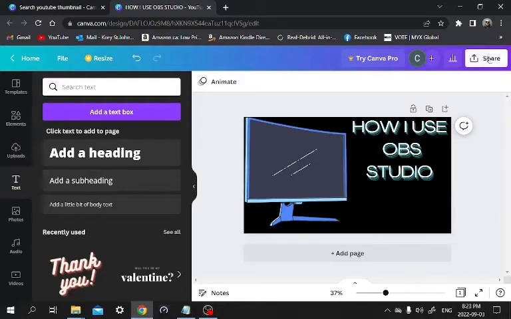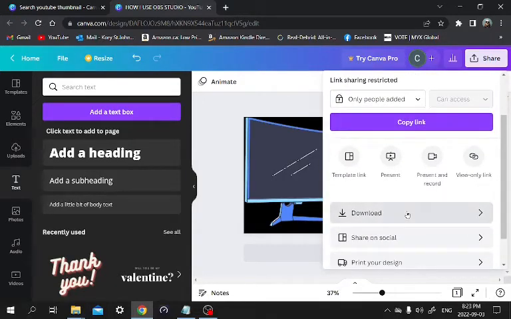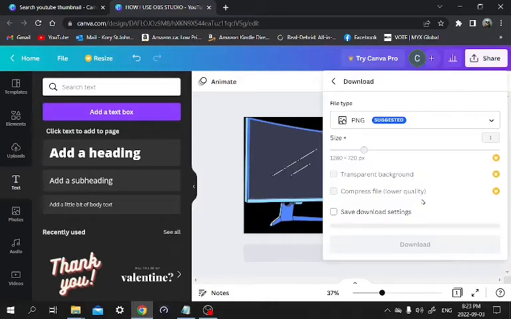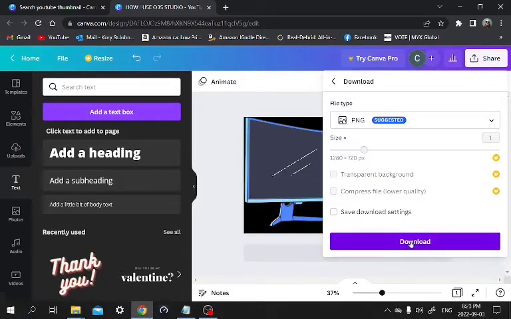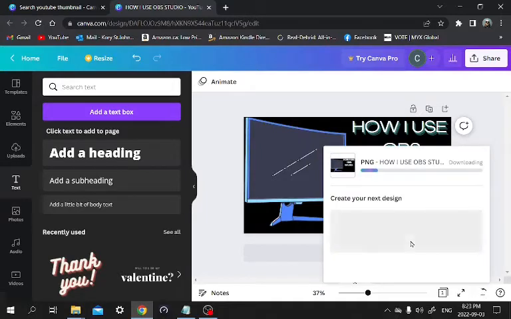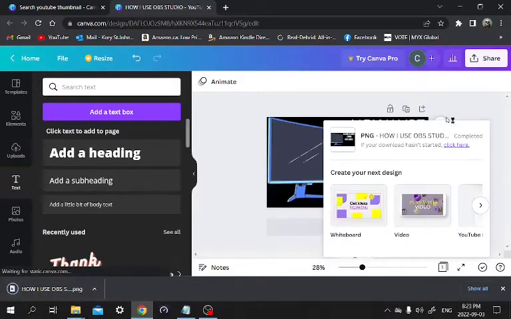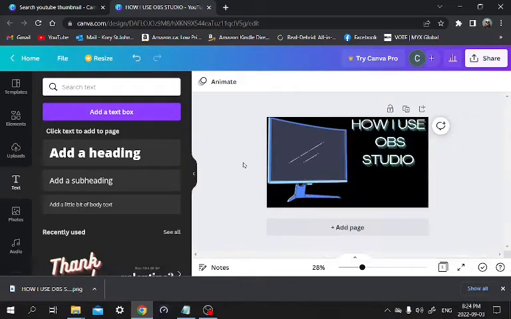So what you want to do is share when you're all done and you're happy with your progress, and then download. You've got to wait a second or two for this button to show up, and then you hit download, and it just downloads it. There we go. I've downloaded it.